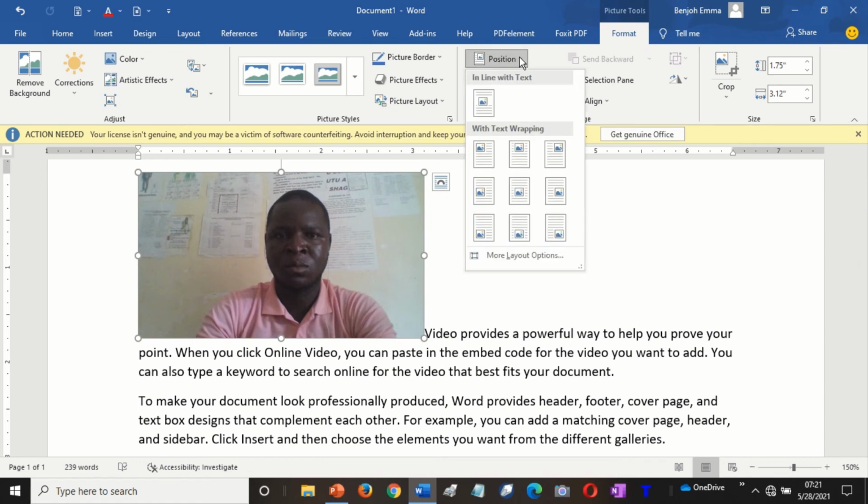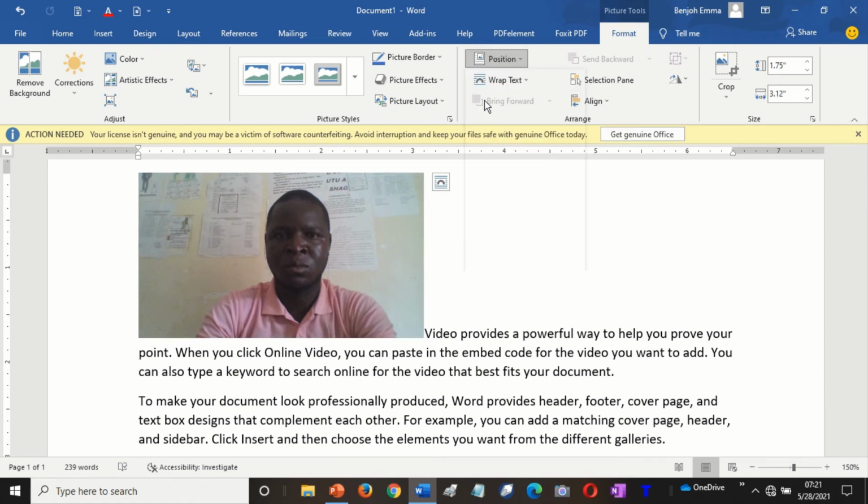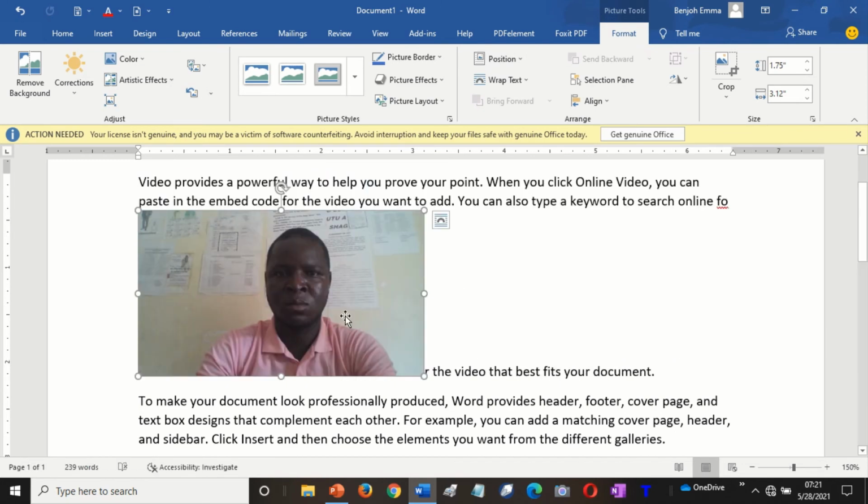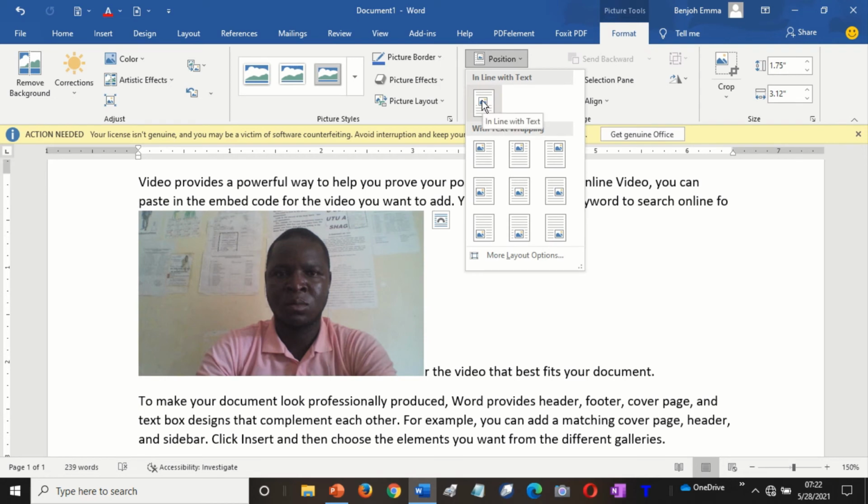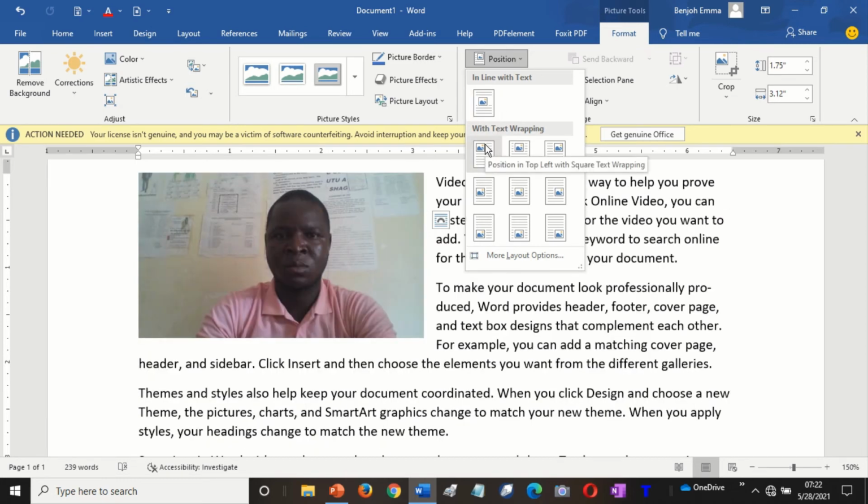The positioning here, when I click on this, that means I can drag this picture downward here and have some text over it and some under it. This is what this option is saying. Can you see the example of the picture here in line with text? That means you can have the picture in line with your text. So the next thing here is the position in top left with square.